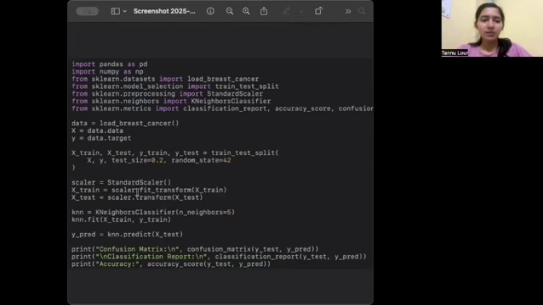Then X_train equals scaler.fit_transform(X_train). This line fits the scaler to the training data, meaning it calculates the mean and standard deviation and then transforms the data. Each feature will now have a mean of 0 and a standard deviation of 1. This helps the model treat all features equally.